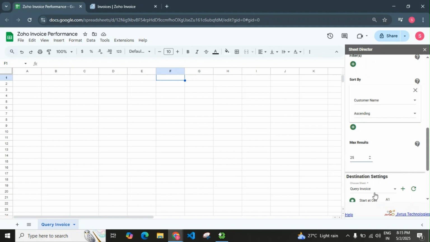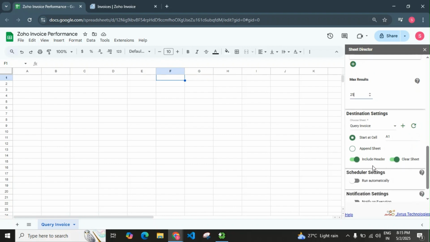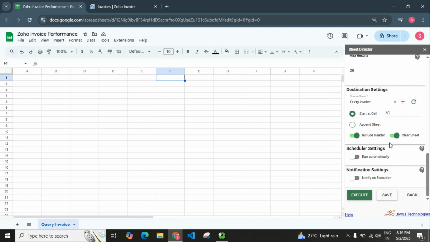For the destination settings, I'll select the Query Invoices Sheet tab to present all the values from the Zoho invoice. By default, it begins from cell A1. Also, we have the option to create a new sheet by clicking on the plus icon, and turn on or off the Include Header and Clear Sheet before getting the data. I will proceed to execute by clicking on the Execute button.